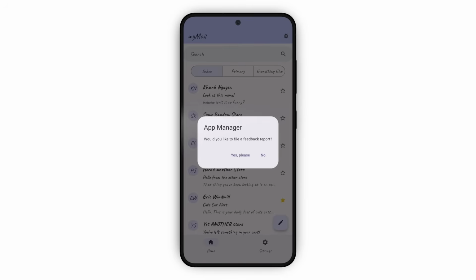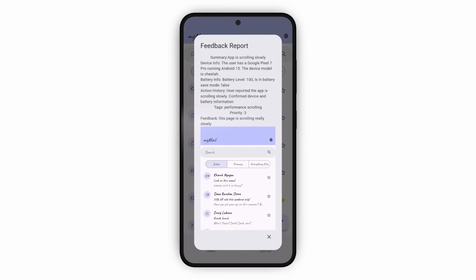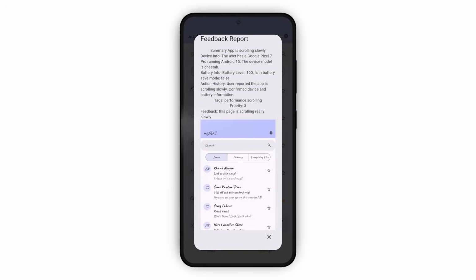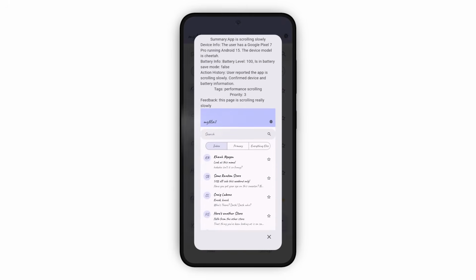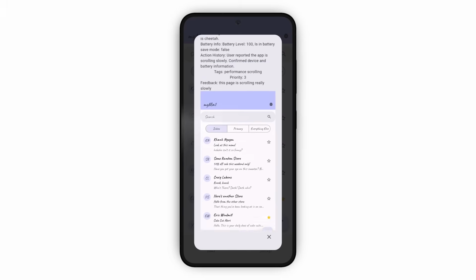And would you like to file a feedback report? Yes, please. And so there you go. And now you have the full feedback report with the user feedback, as well as the device and battery information there. And then there's a screenshot as well.